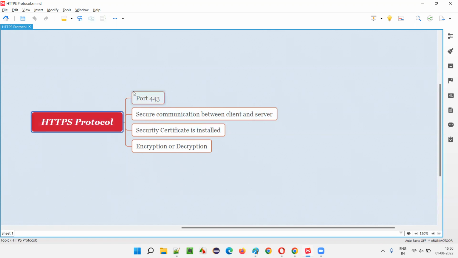HTTPS runs on port number 443, where the communication between the client and server via this protocol happens over a secure layer. It is secure communication between client and server. Here a certificate is installed and encryption and decryption will happen.